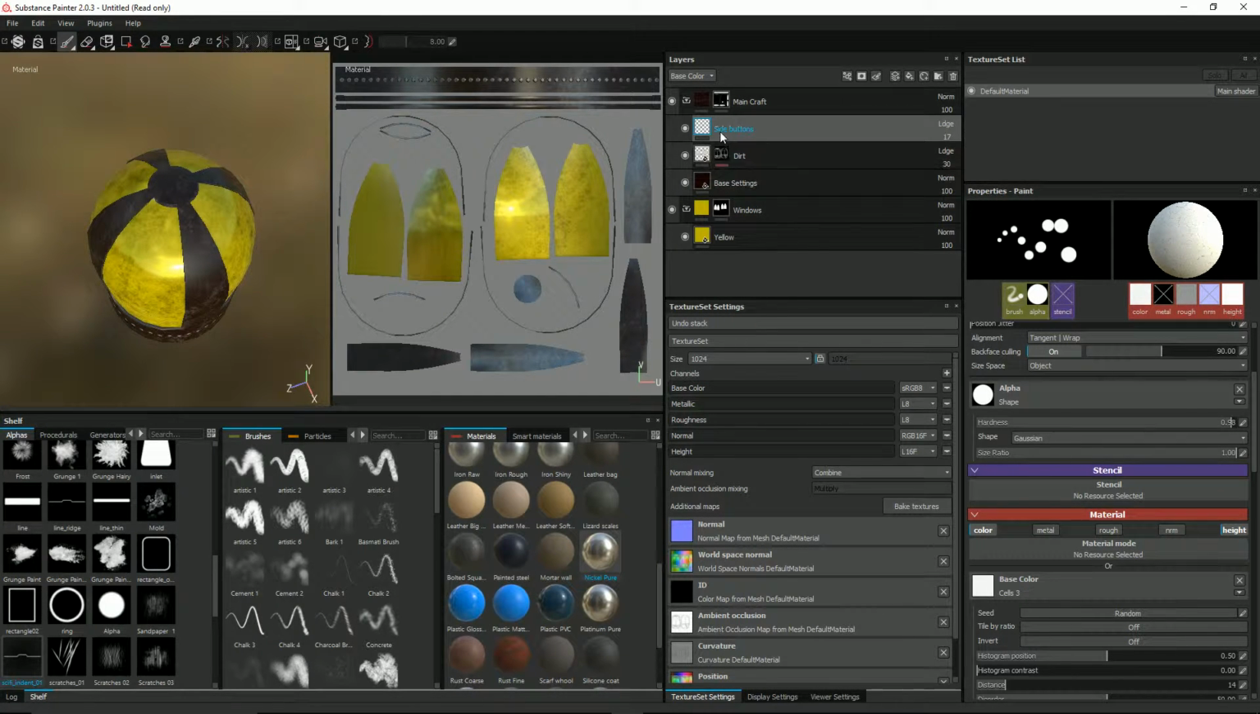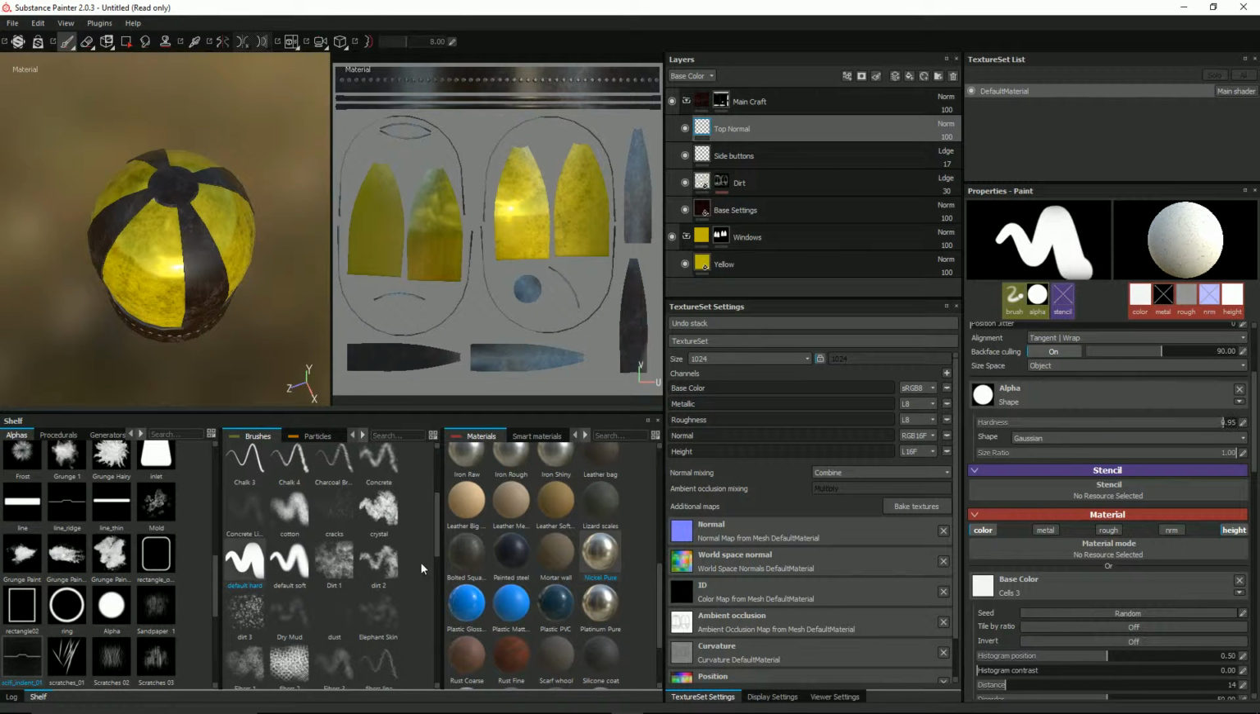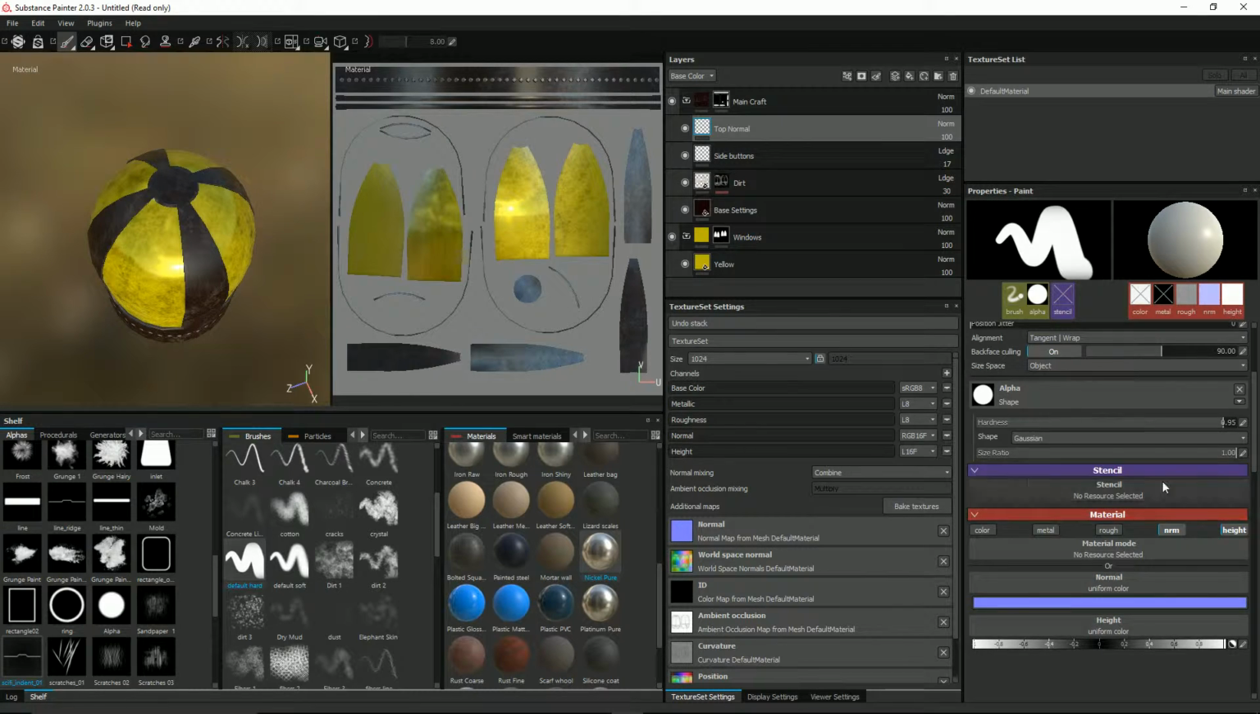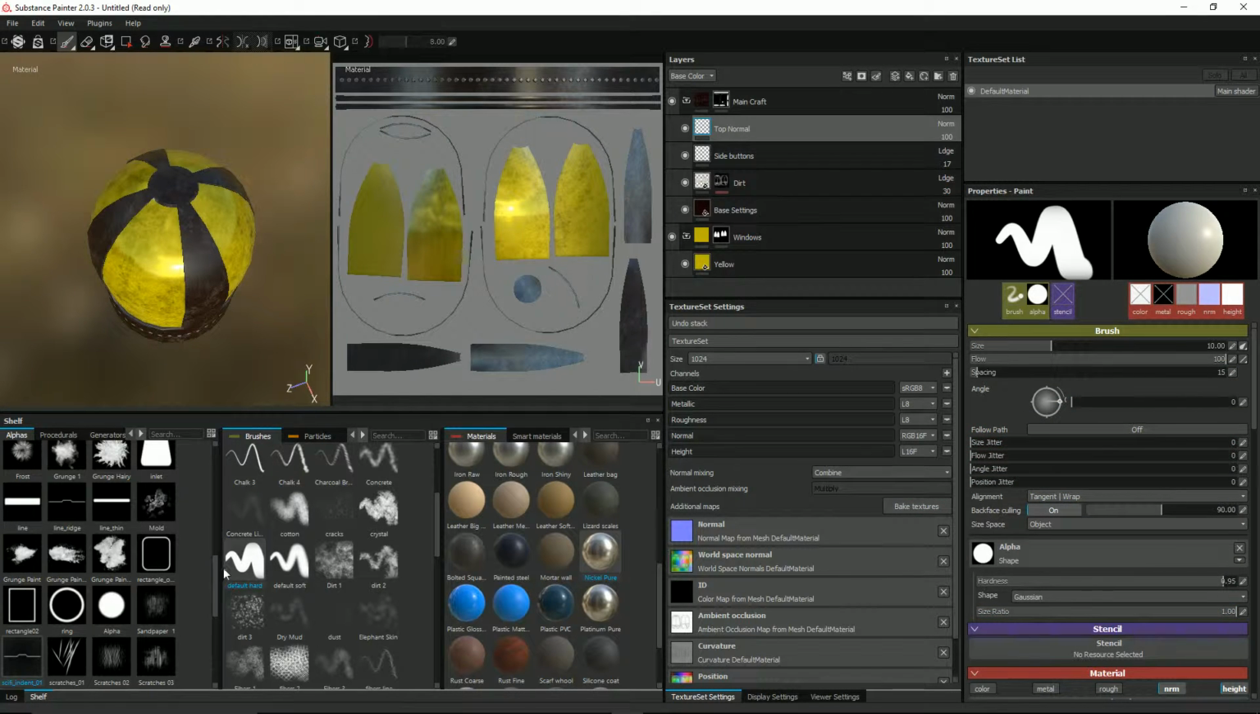Well, let's stick a normal on there first of all. So we'll call this top normal. Make sure that default hard is set, and then that pretty much gives us all of the base settings we need. I click on that just in case I haven't explained it before.